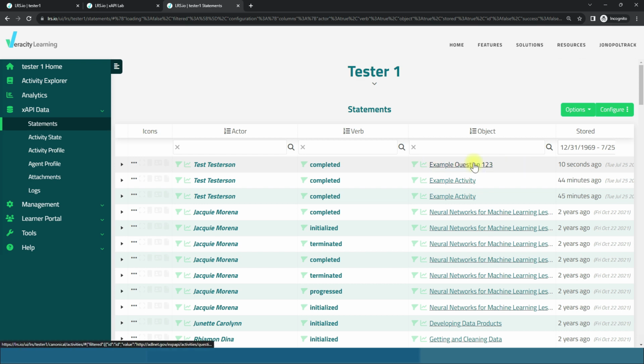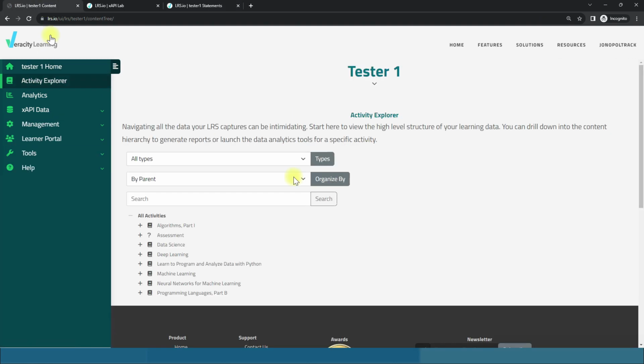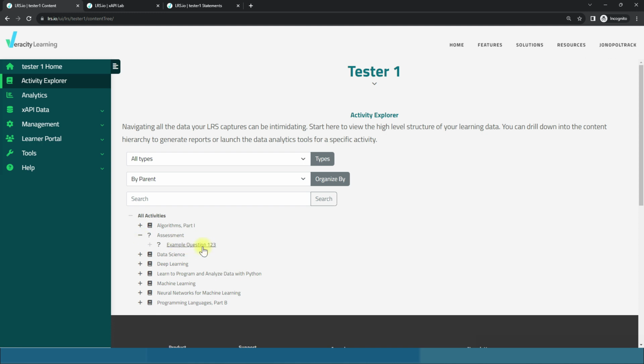And remember, we said its parent is that assessment. If I were to go into the Activity Explorer, and we'll just open over here, you can see I have this assessment in here, and it has this example question 1, 2, 3 as part of it.